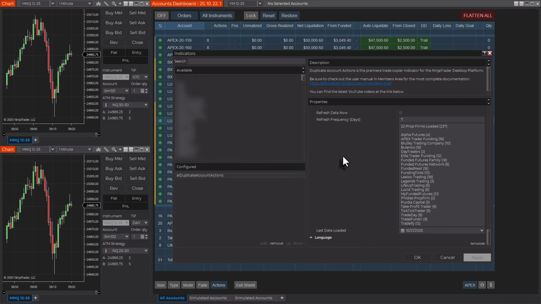Okay, I'm back in the settings and just want to show you one more thing, proof that we are managing a list of prop firms on our server right here. So you can see that we currently have 22 prop firms with all of the settings for all of their types of accounts in our list. Again, you will see this updated right here as we update the list of prop firms on our server.